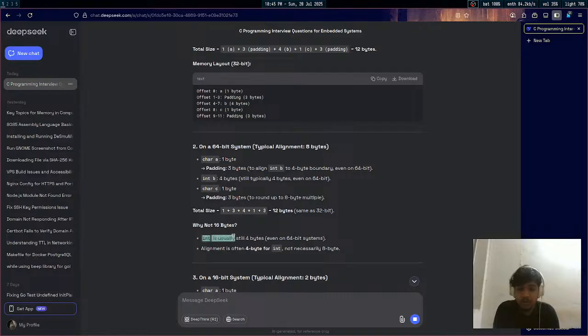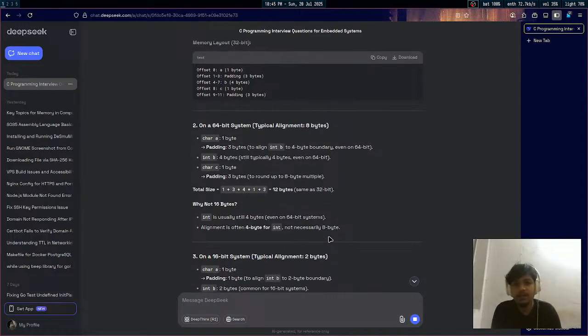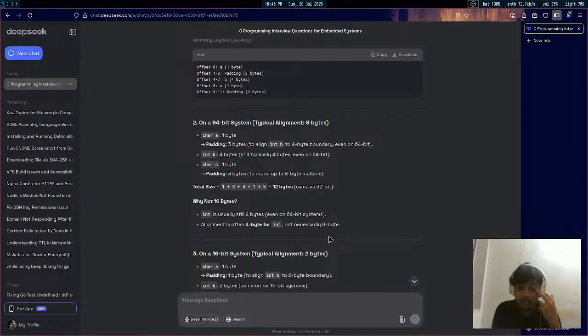Int is usually still 4 bytes even on a 64-bit system. Yeah, I think the struct padding which I learned from Nizo Academy was not exactly correct. I don't really know, but for whatever I am seeing right here, it was incorrect. Correct me if I'm wrong, but I think that Nizo Academy thing was incorrect in itself. Why not 16 bytes?